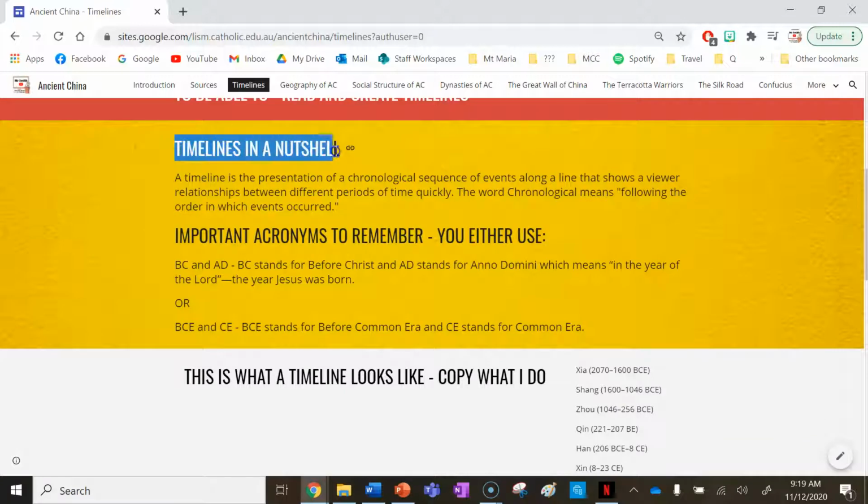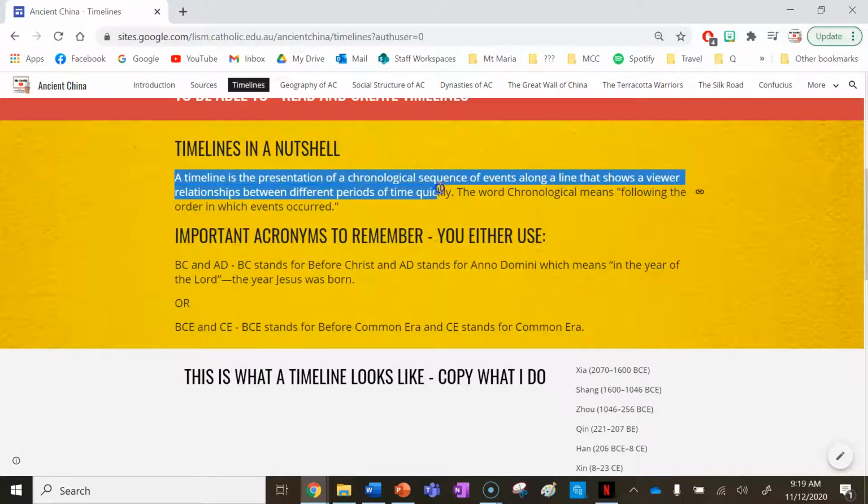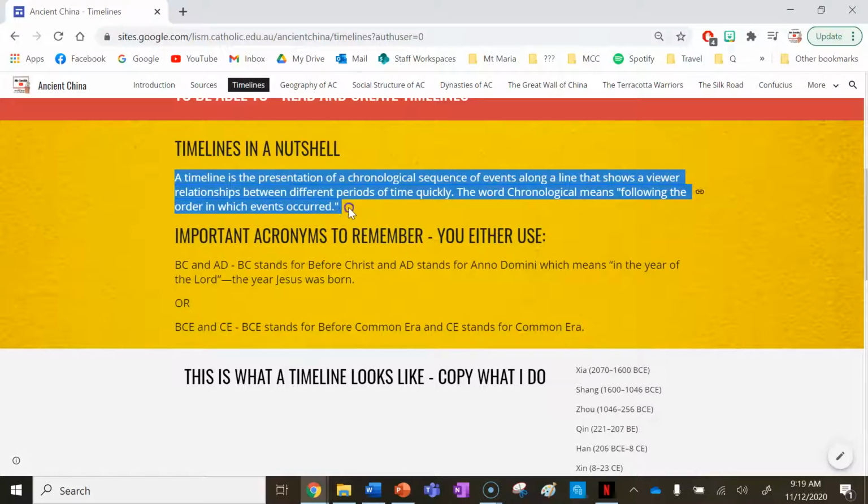So this is a summary of timelines in a nutshell. A timeline is the presentation of a chronological sequence of events along a line that shows a viewer relationships between different periods of time quickly. The word chronological means following the order in which events occurred.